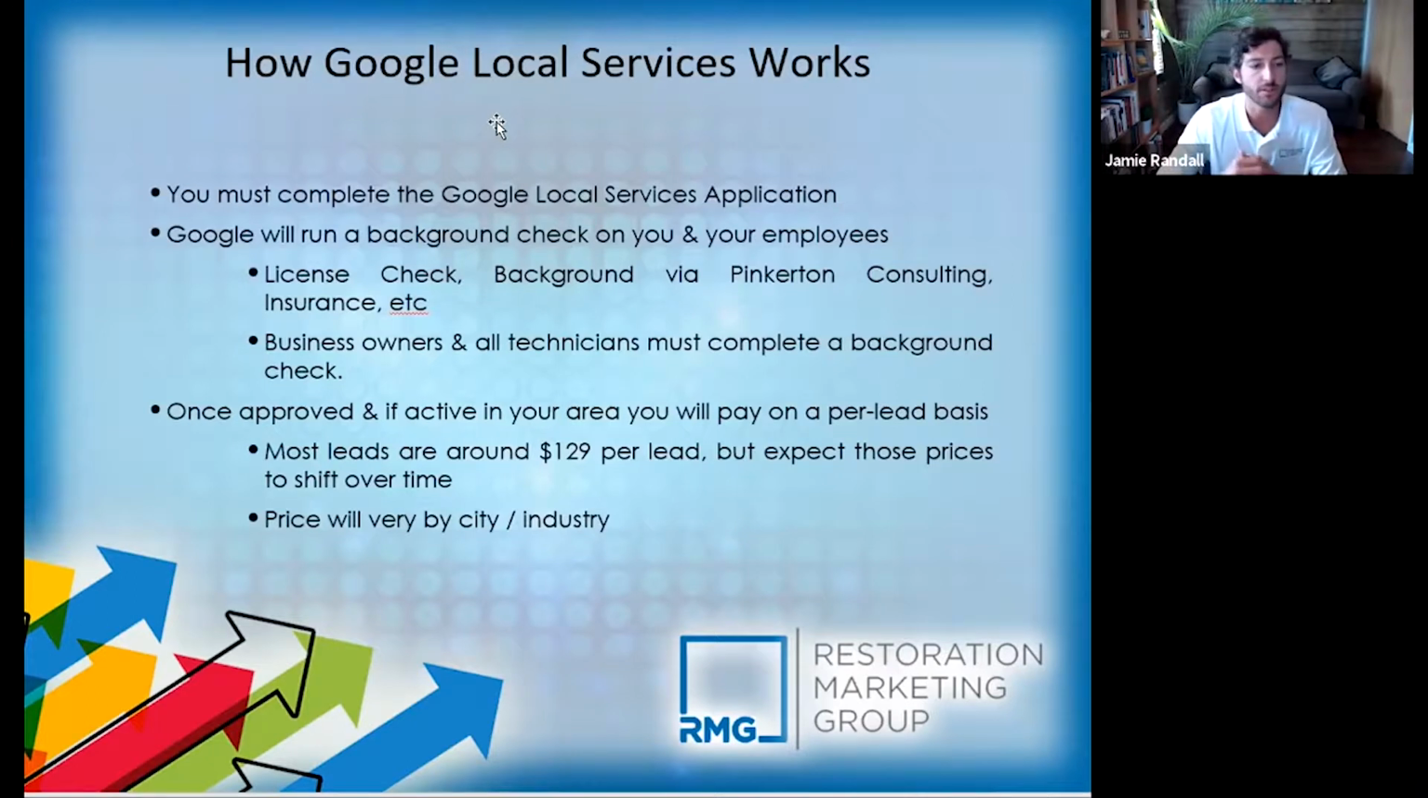All of y'all are familiar with this industry. That's not bad at all for a water damage lead. That's extremely good. So that's why, again, this is so important for you guys. You should implement this strategy, because at $129 a lead, you want to be getting as many of those as you possibly can.